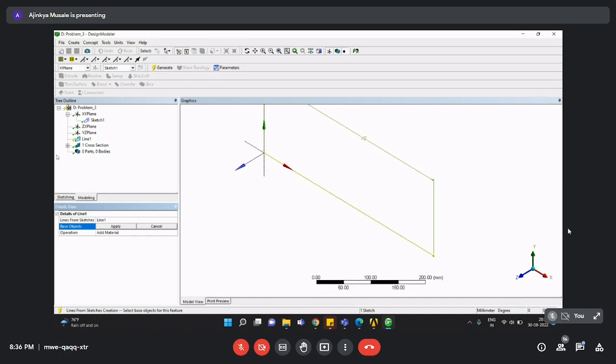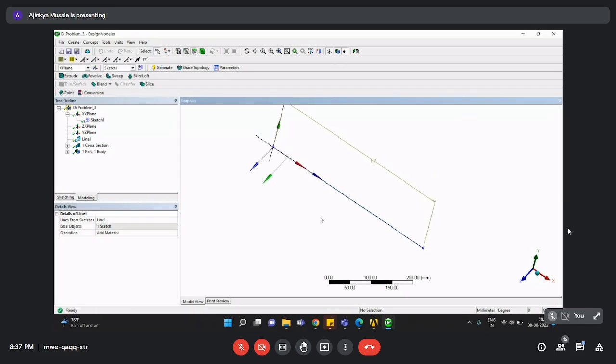This line is stored on the XY plane. So I'll just go on this Sketch 1. Sketch 1 is on the XY plane. So I just select Sketch 1 and say apply. So here, one sketch, right? Afterwards I will say generate. Now you can see there you can also see one local coordinate system and that line. Fine.